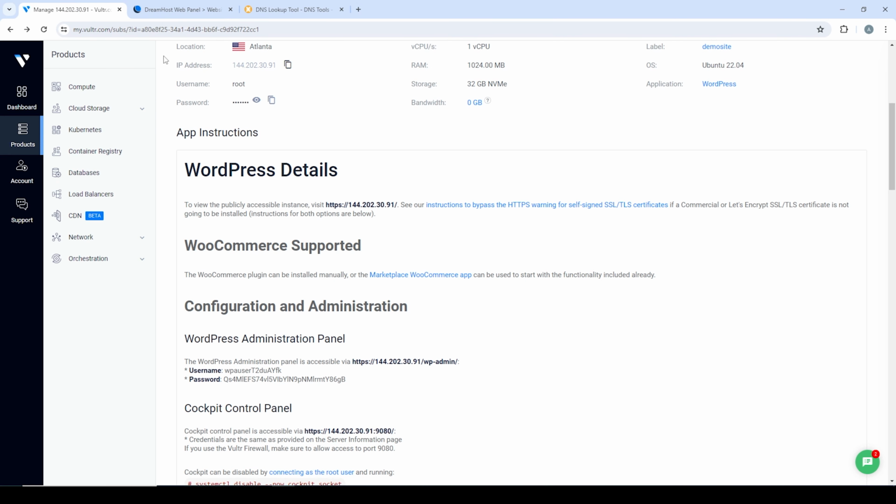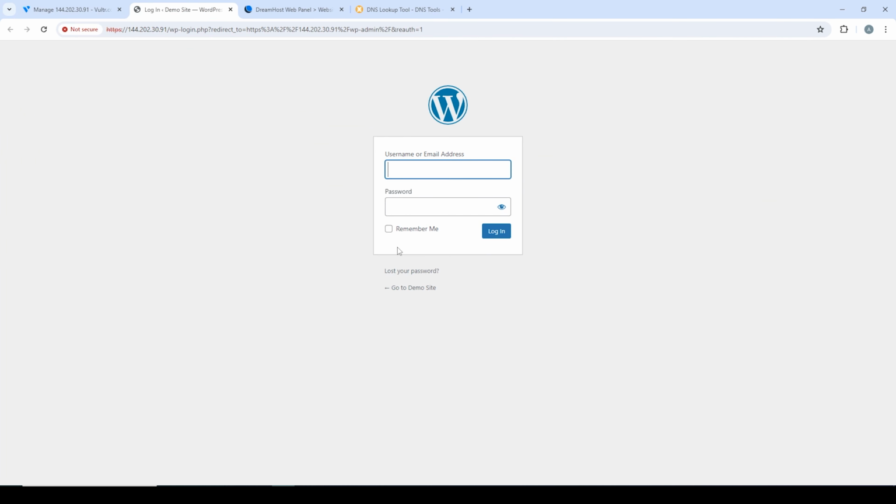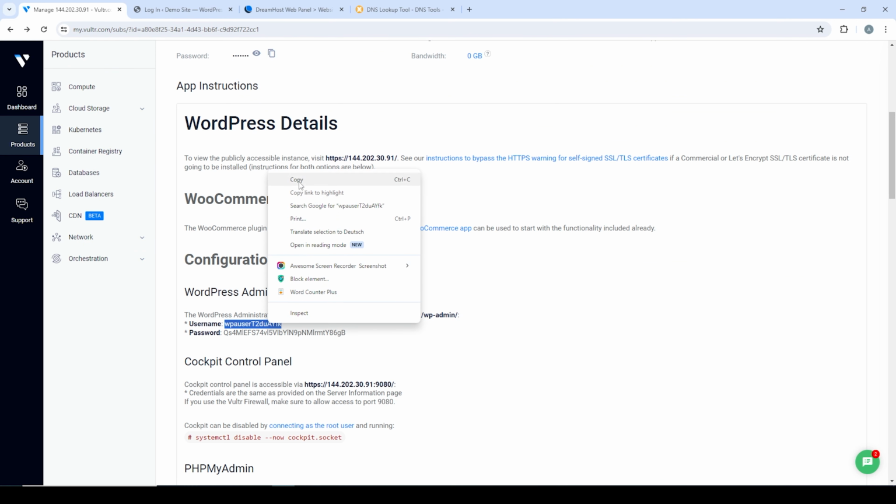Next, go back to your server dashboard. Under WordPress Administration panel, open this link in a new tab to go to your WordPress admin panel. Enter the credentials of your website like so, username, password, and click Login.